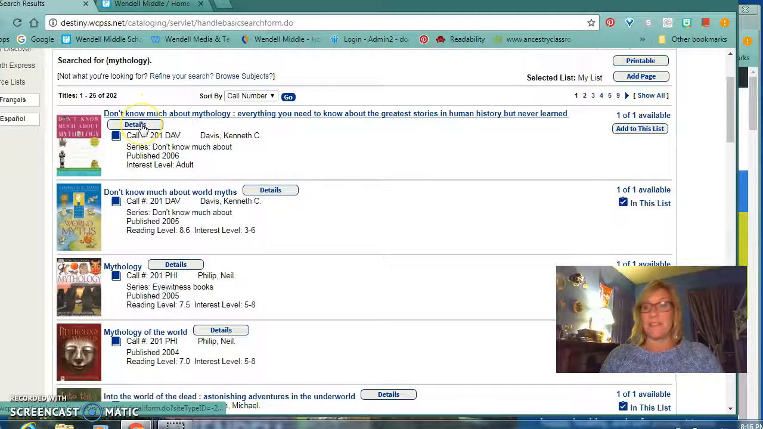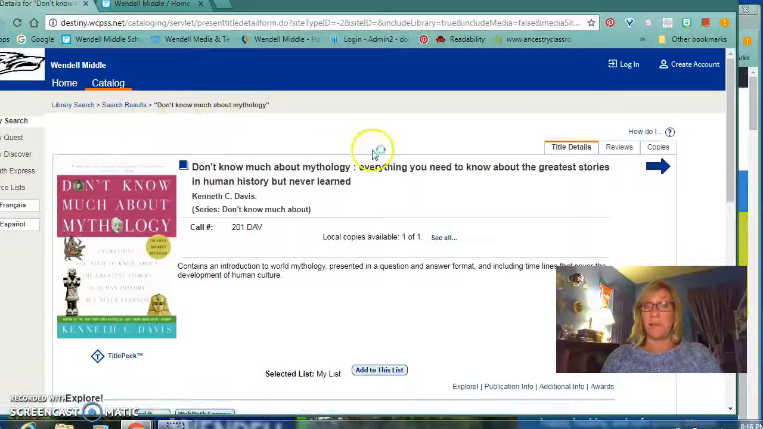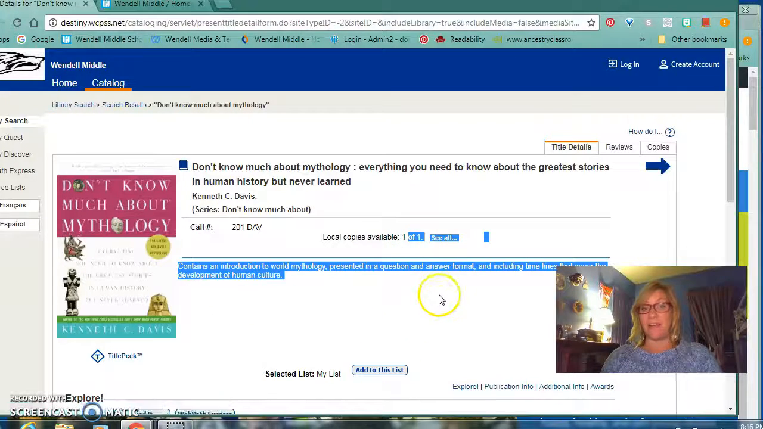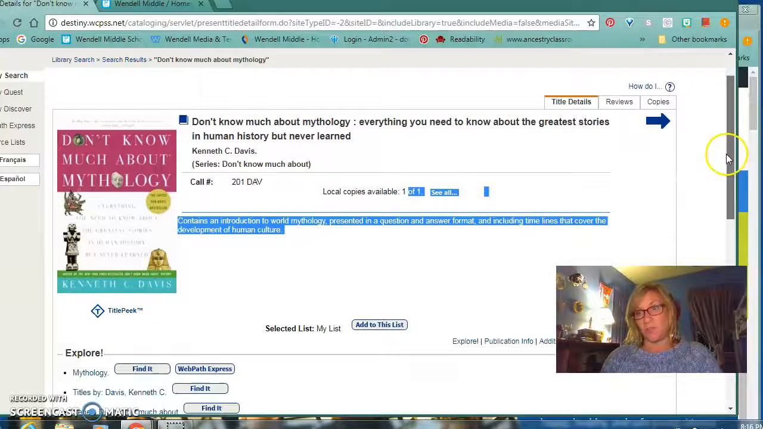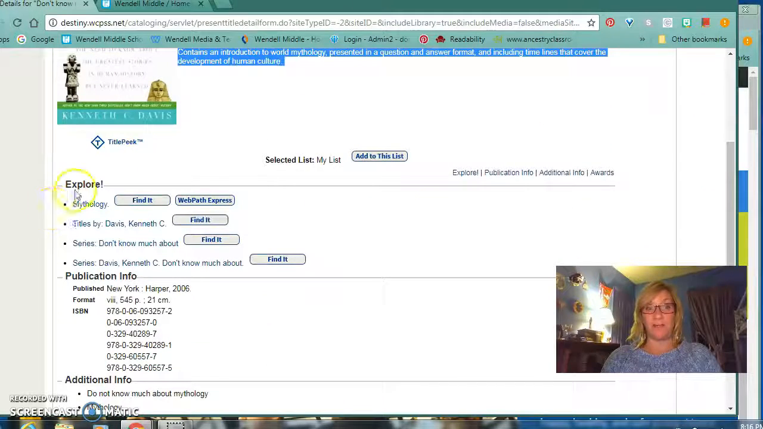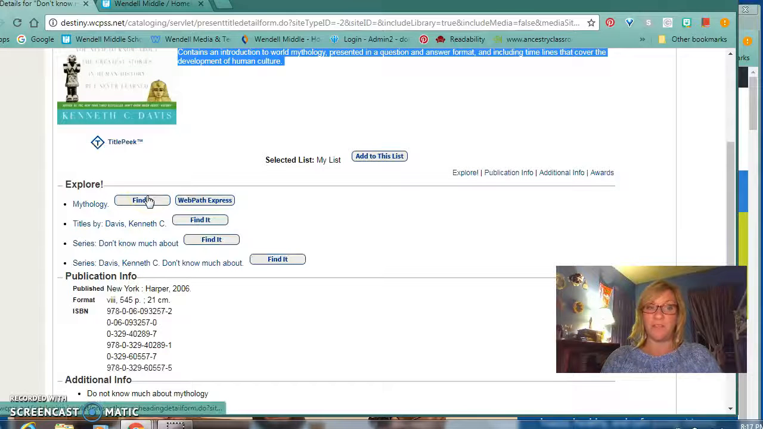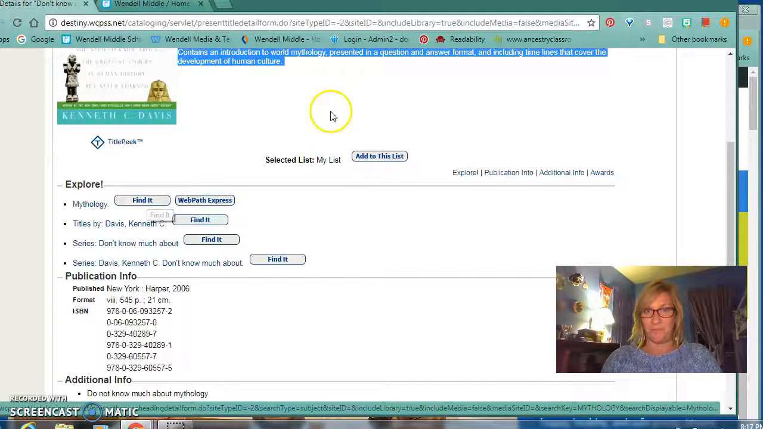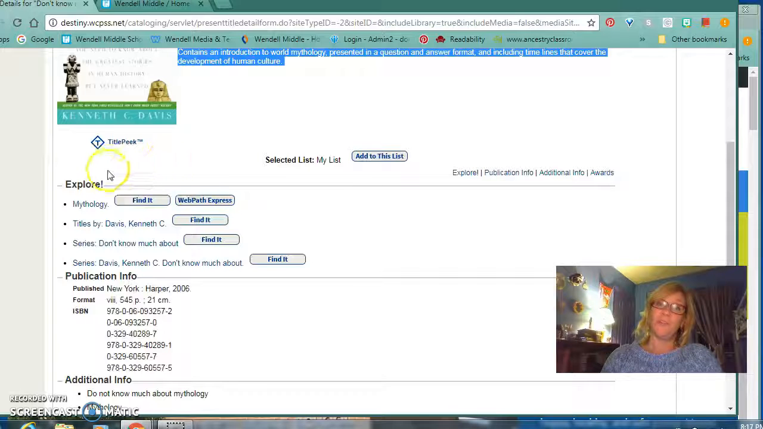When I select details, I can see more information about the book, like the book's description, if it's available, and I can add it to the list. Something else I wanted to show you about the description is down here under Explore. You can see that it is categorized as a mythology book, and if I click Find It, it will find all the other books in the Media Center that are also cataloged the same way. So if you like a book, you could go to the details, see what you like about it, and then find other books like it.